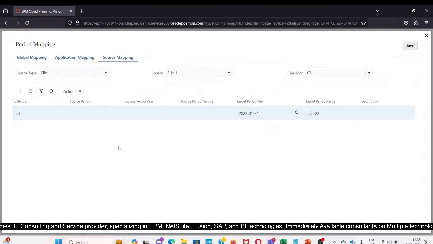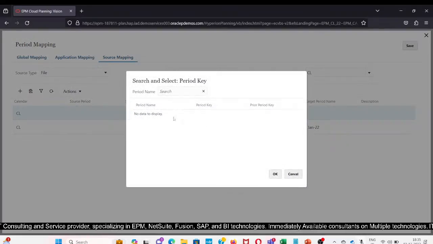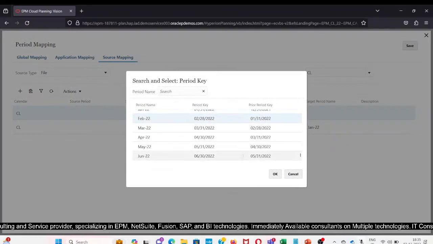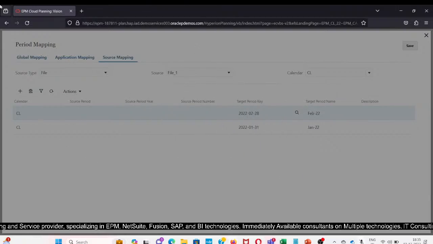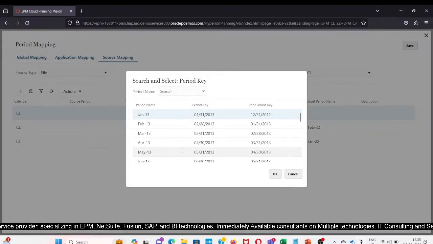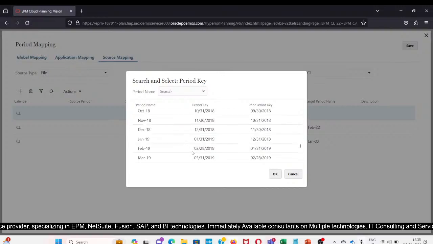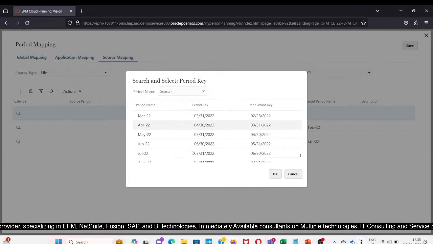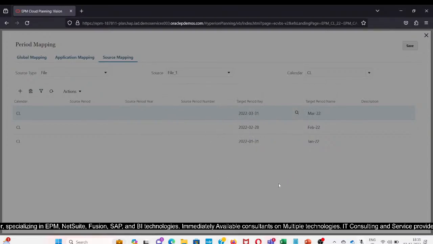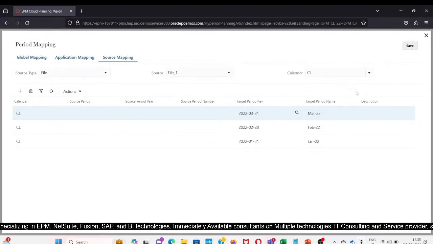So we are going to add the periods here. First I have added January, then I will be adding February, and then lastly I'm going to add the third one, that is the March period. After that I will save the file.